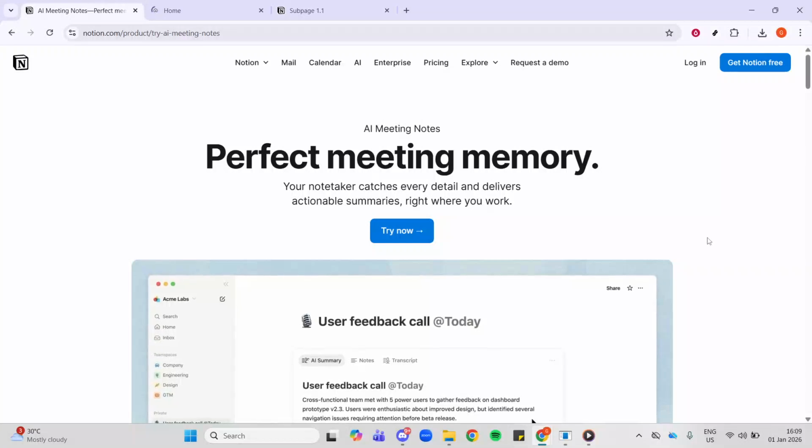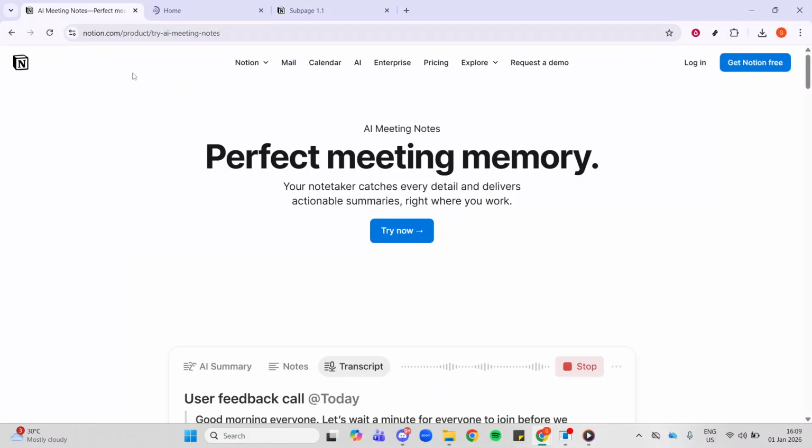In today's video, I'm going to teach you how to use keyboard shortcuts in Notion. Let's set things up first.